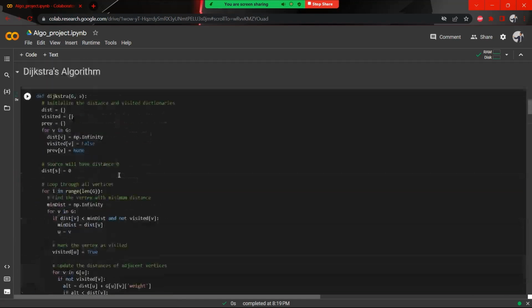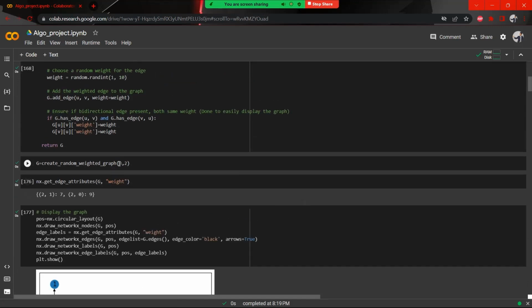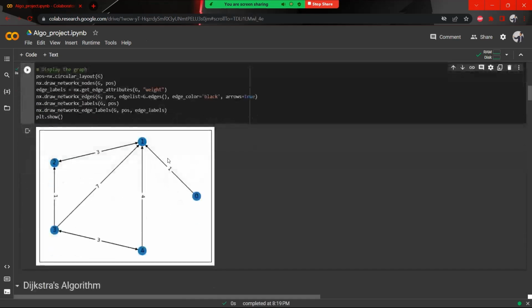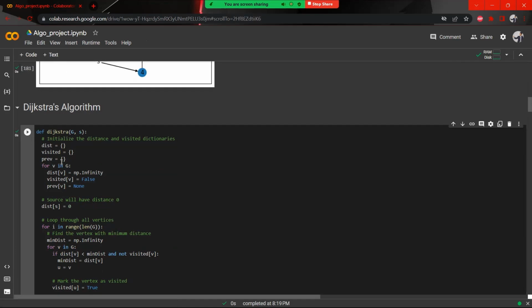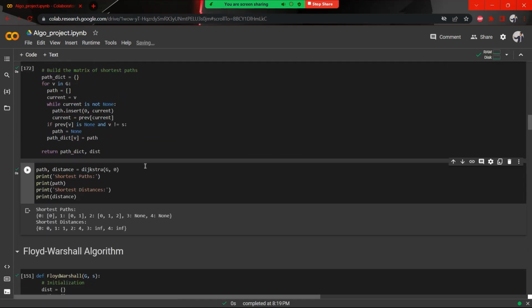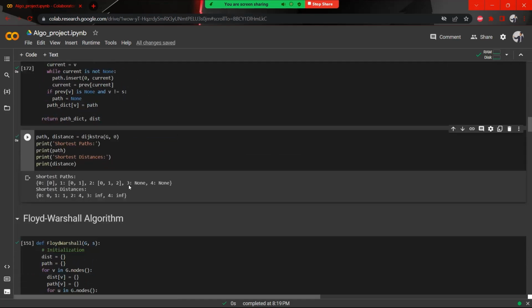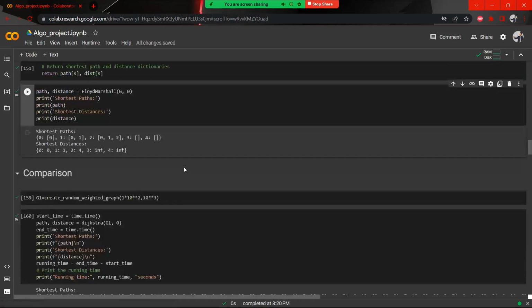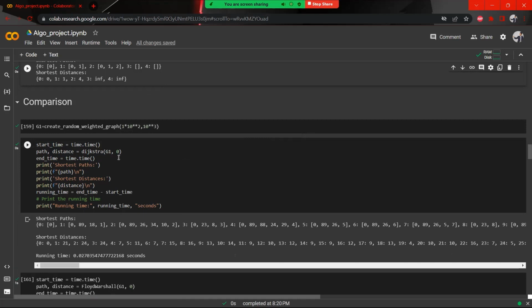Or we can make the graph bigger. Let's try with 5 and 8, so that we can still display it. So yeah, we can see the shortest paths are still being created for both algorithms. And we move on to a direct comparison.